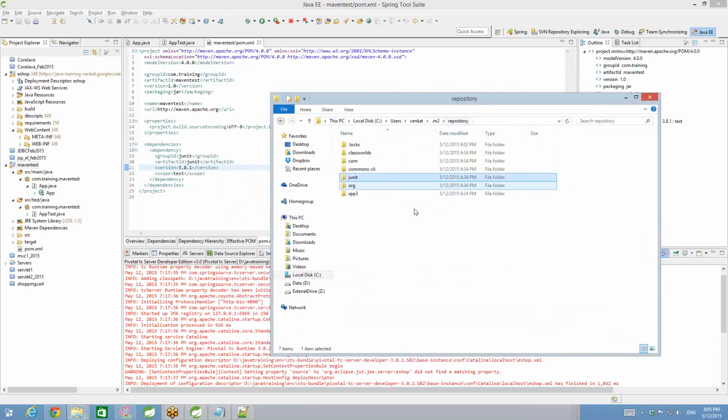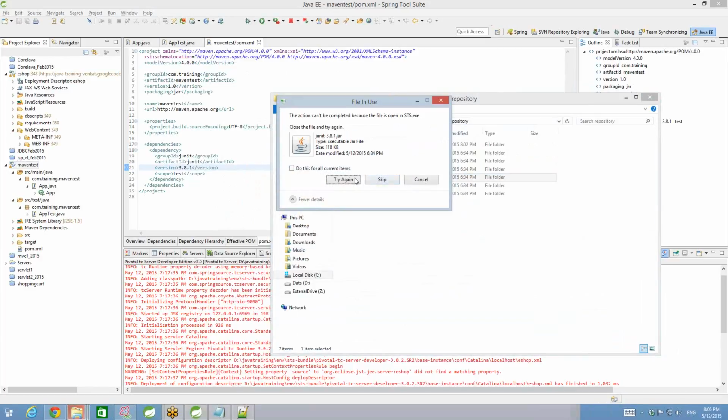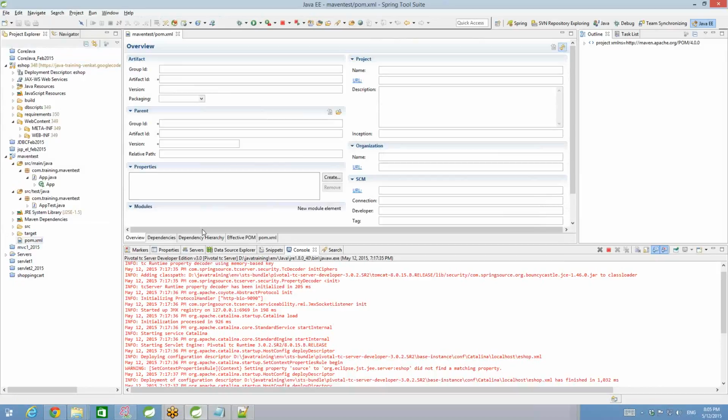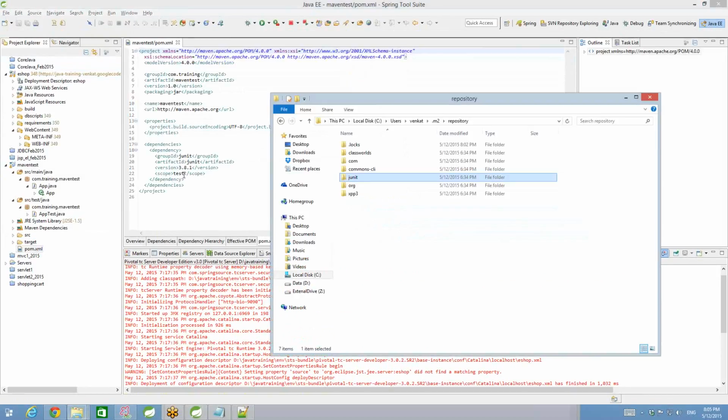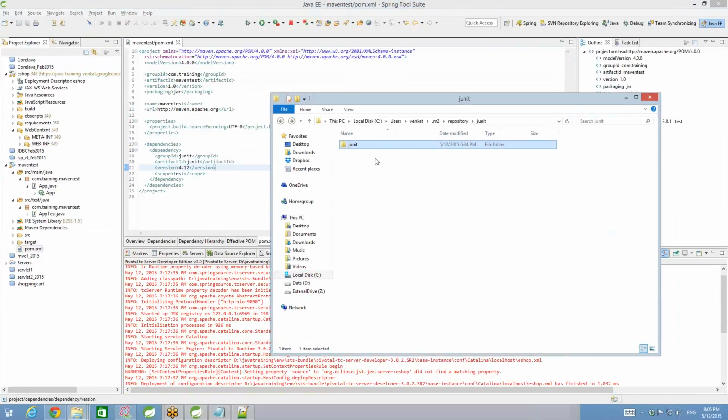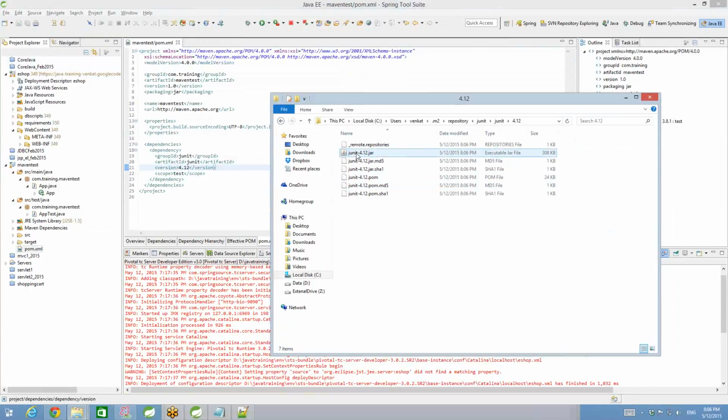Okay. Now what I'm doing right now is deleting this whole JUnit folder. What I want to do now is, look at it, JUnit, I don't want 3.8.1, I want 4.12. See here, did we see 4.12 just now? Nope. 4.12.jar automatically downloaded from the public Maven repository and got stored into the local Maven repository.